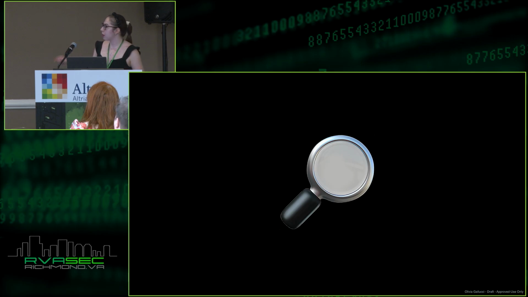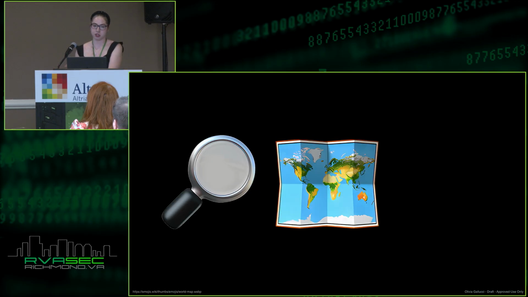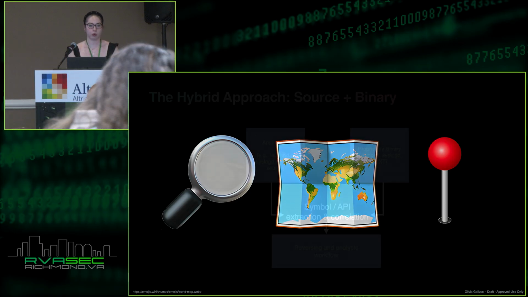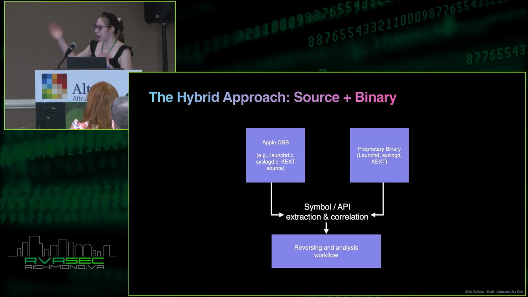Specifically, we're going to look at how to use Apple's open source code to examine system binaries. Even though the code is often incomplete, it can still guide your research. The key is to treat it like a map. You might not have the full territory, but the landmarks are real. And what I do, and what many other security researchers do, is use Apple's open source code as a reference while working with the binaries.